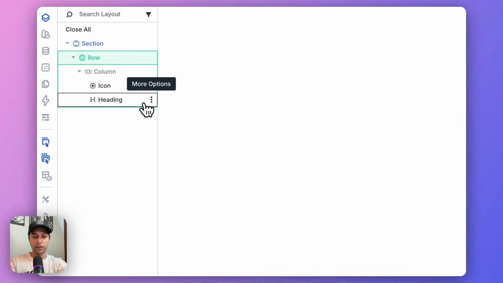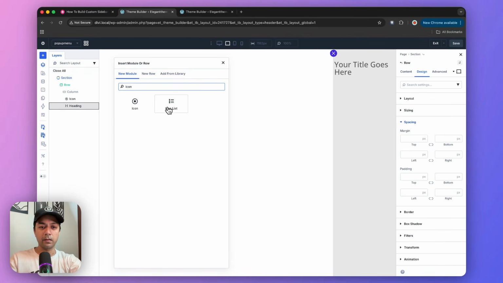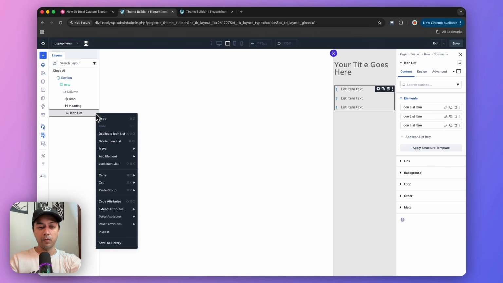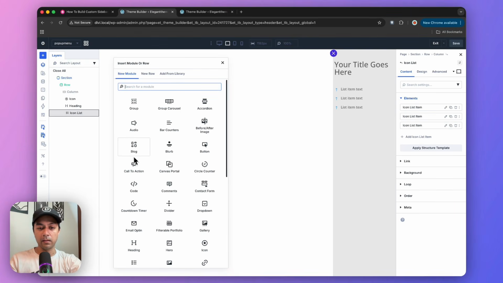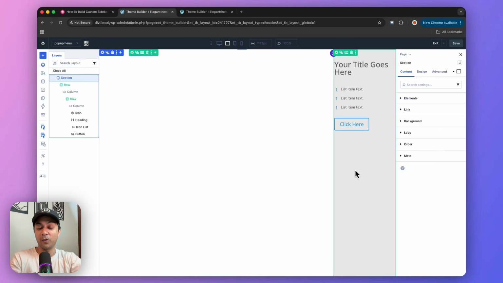And after this, we can also add some links. So I'm just going to enter an icon list here. So this can act as our navigation links, and maybe below that, we can also add a button like this. Now we can go ahead and add any element inside this column and create this layout as fancy as possible to give it a mega menu style structure. So right now I'm just going to click on save here.